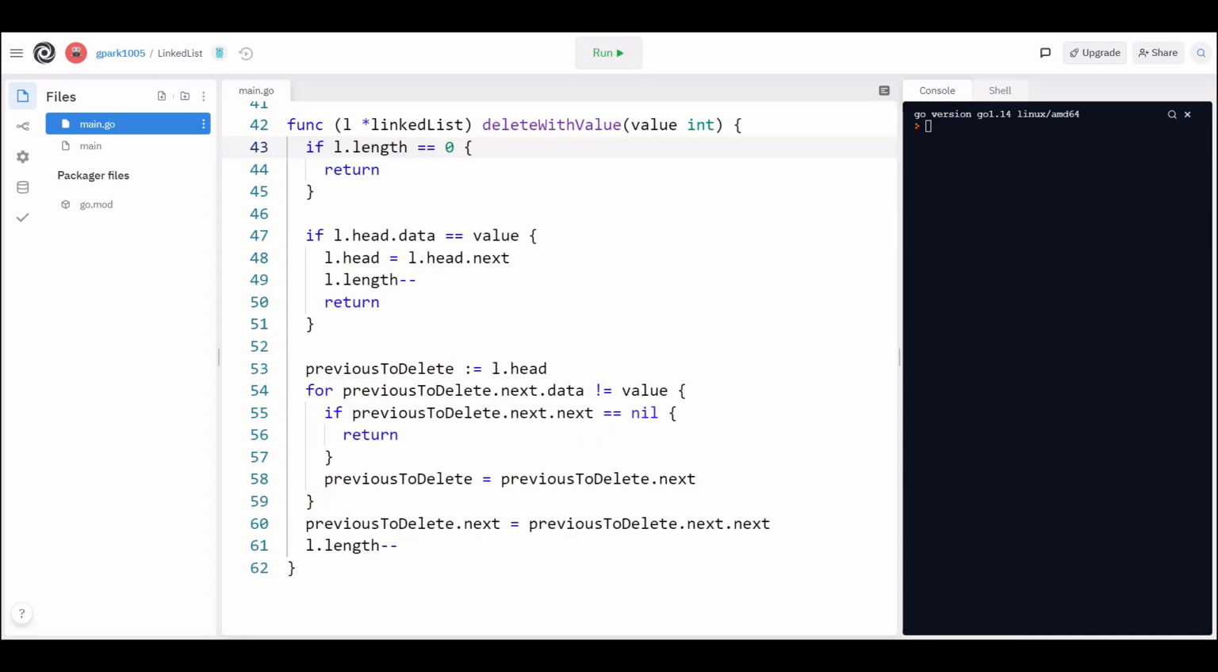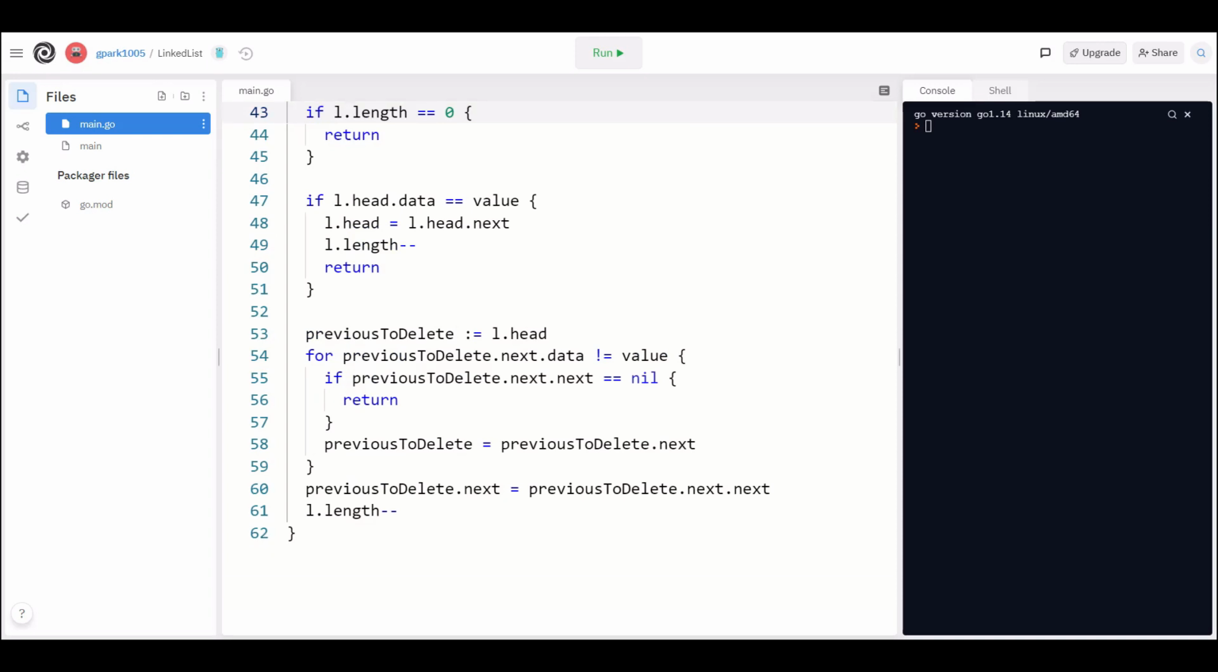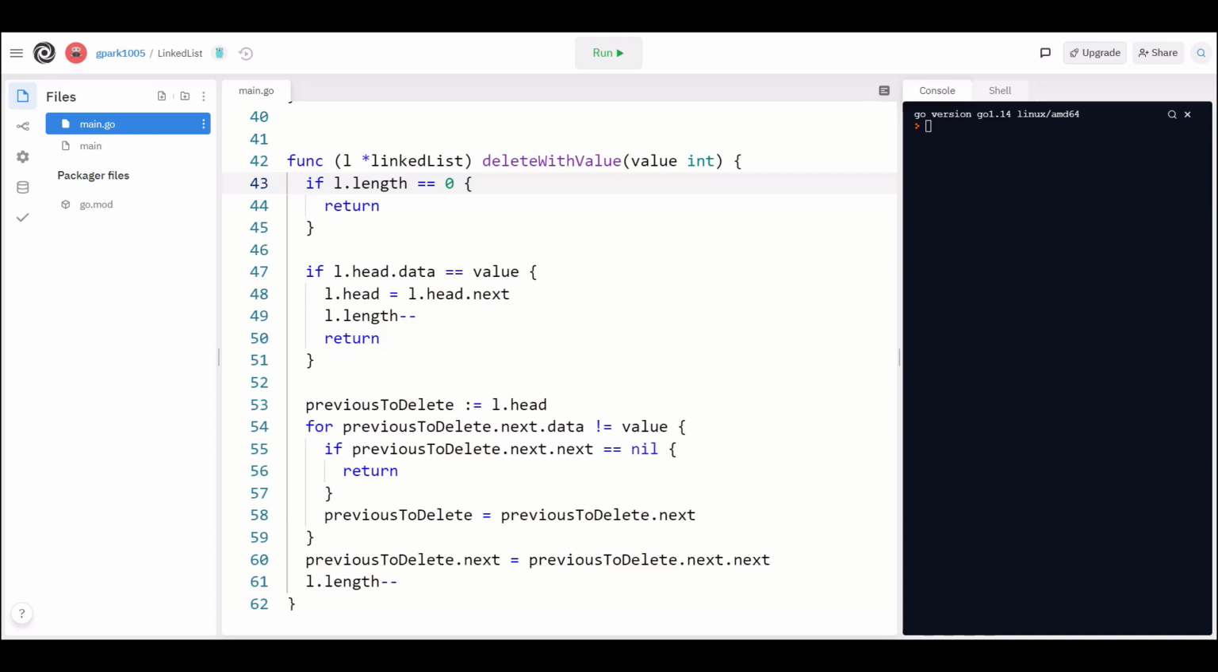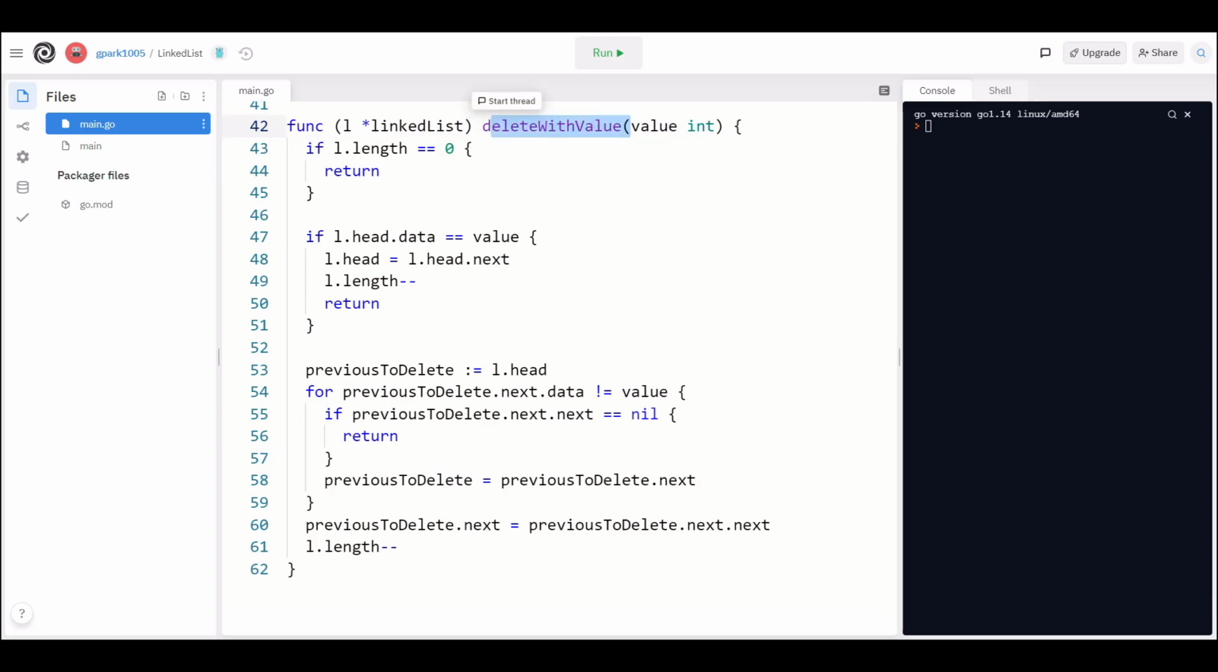So we check to see, do we have values? If we do, let's go ahead and move on. And keep in mind, the goal of this function is that it takes in a value and it deletes the node, it removes it from the list if it has that value. And it only does that for the first one that it encounters.